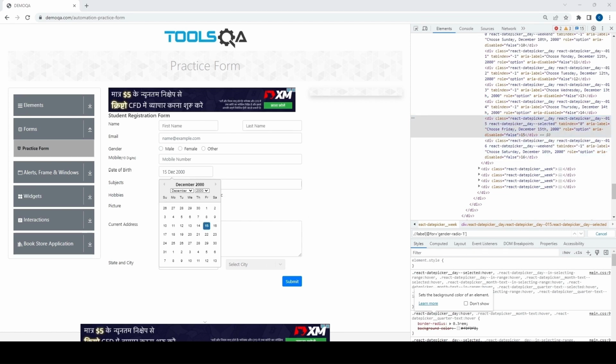At first, let me write a syntax and then we will construct the actual XPath. Relative XPath starts with // then tag name, and inside the square brackets, provide the attribute name prefixed by @ and then the value of attribute. Let's replace the tag name with div. In our case, let's use the aria-label attribute which has the date details. Finally, replace the value. We see the element is successfully identified.